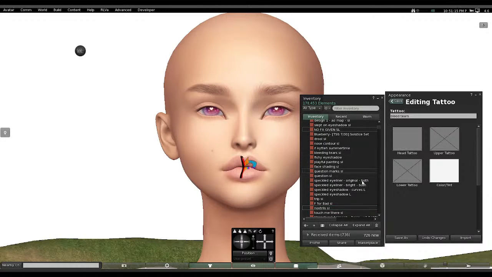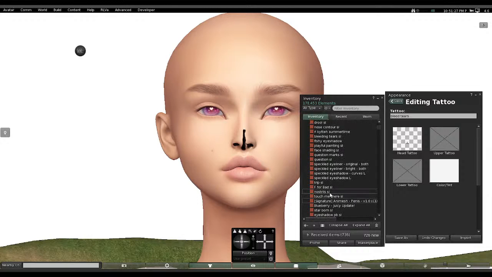Nostrils, and this might be shading around the nostrils. Yep, I did some shading. Oh, I got a little messed up right there. Just messing around. That's what my doodles are for.